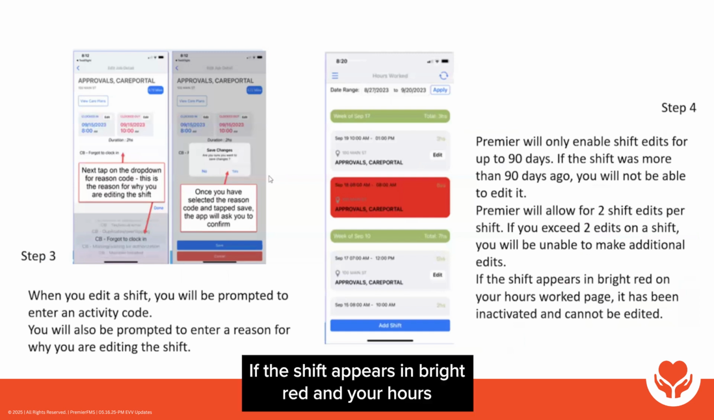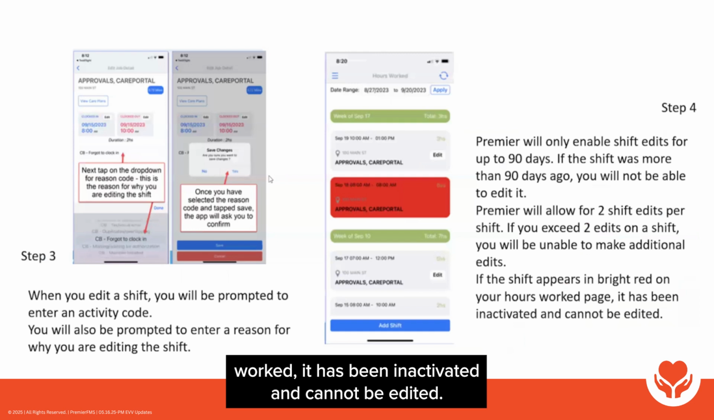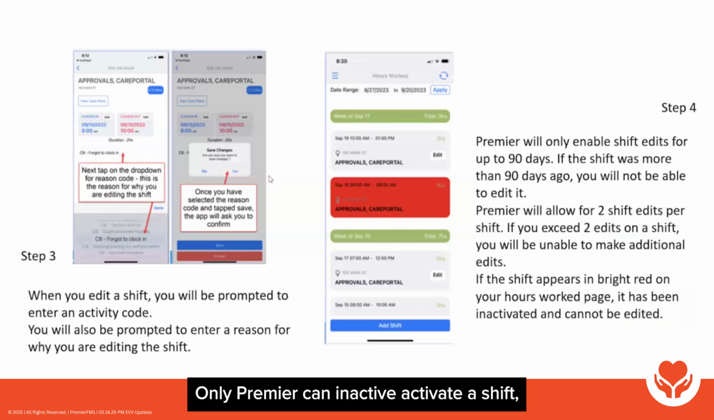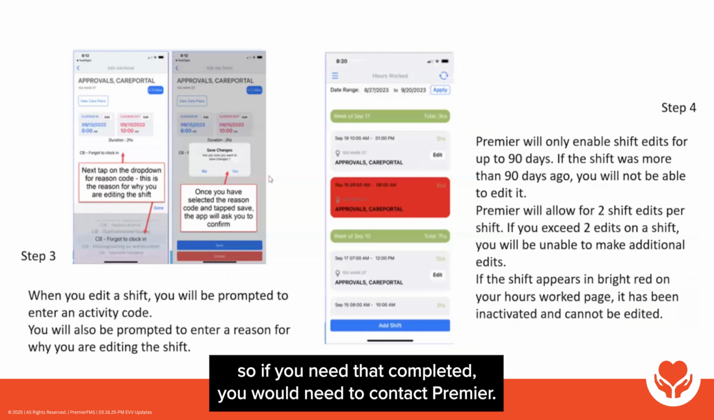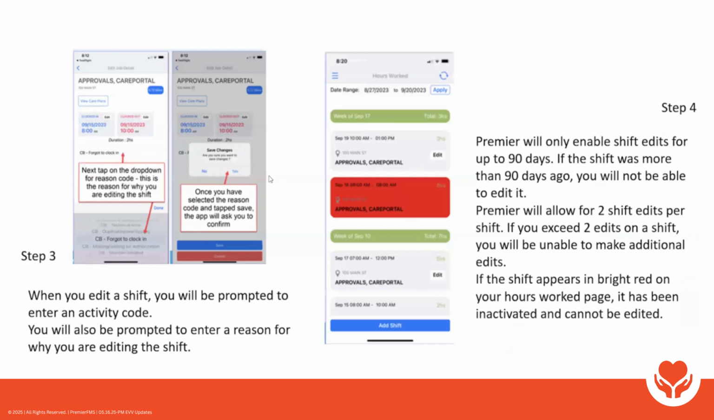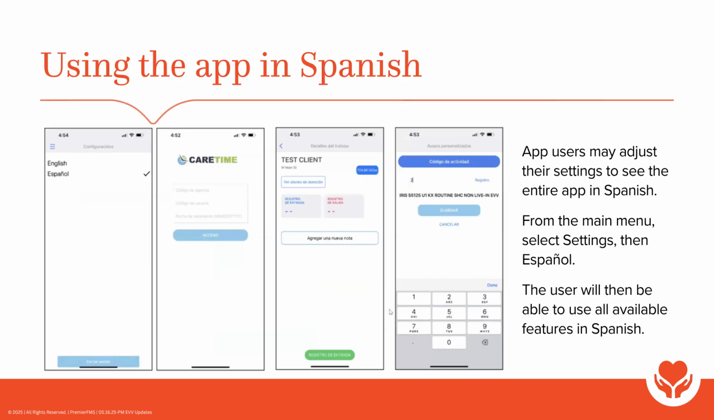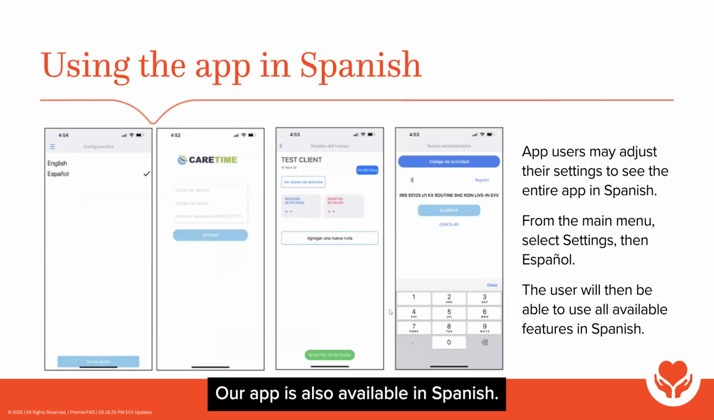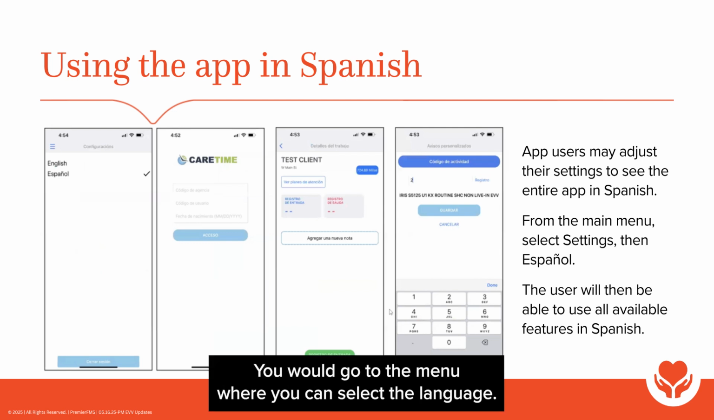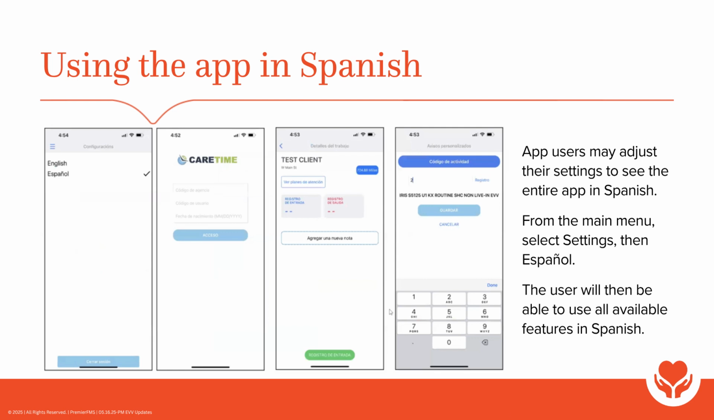If the shift appears in bright red on your hours worked, it has been inactivated and cannot be edited. Only Premier can activate a shift, so if you need that completed, you would need to contact Premier. Our app is also available in Spanish. You would go to the menu where you can select the language.